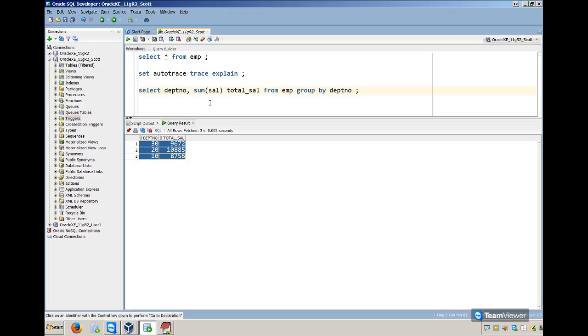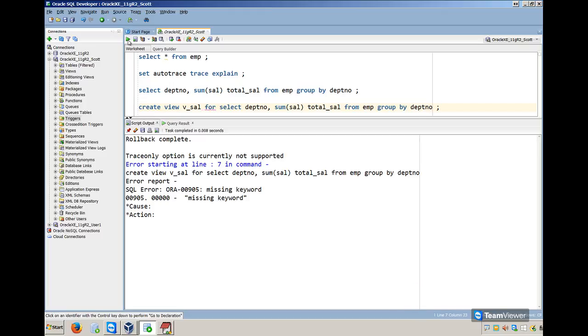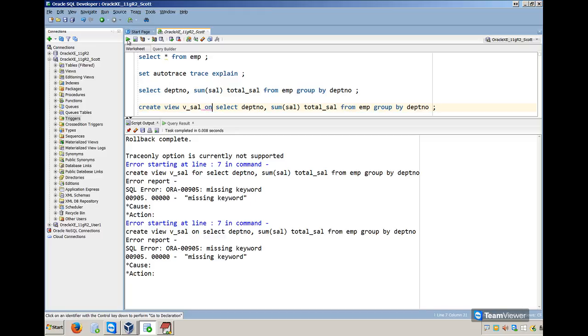You might think, why can't we do create view v_sal as, or I don't remember what that was for, create view for on or something like that. Anyway, what is it saying? Missing keyword. I know that this is not correct. It should be like on, I guess. No.